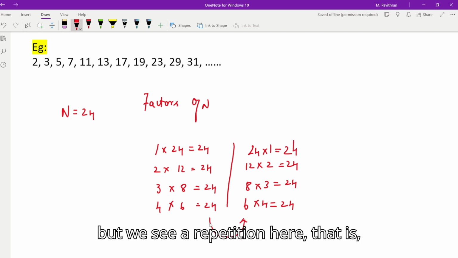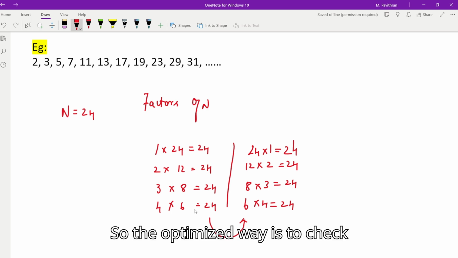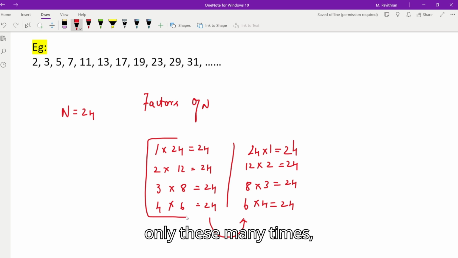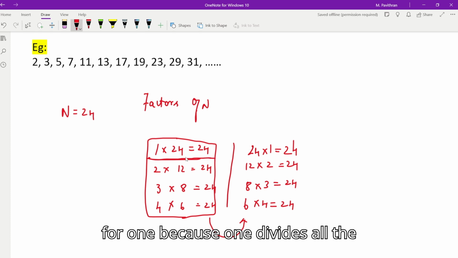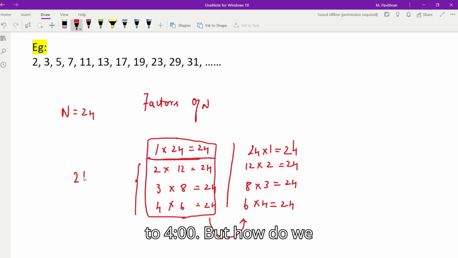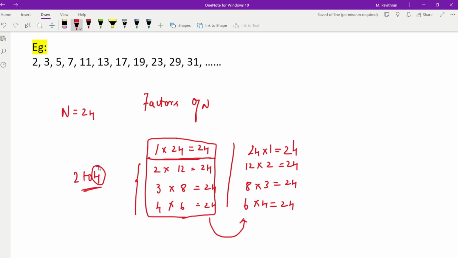But we see a repetition here. That is, we just see 4 into 6 is the exact copy of 6 into 4. So the optimized way is to check only these many times, right? That is, we do not check for 1 because 1 divides all the numbers. So the range will be from 2 to 4. But how do we find how to limit the range till 4?